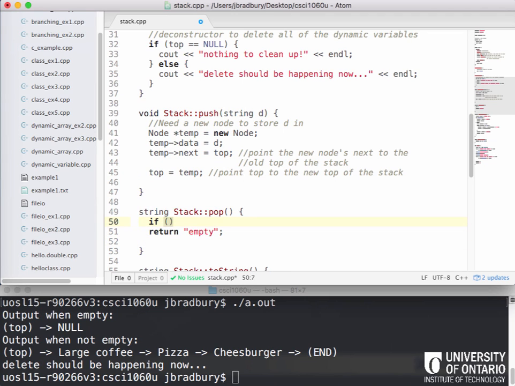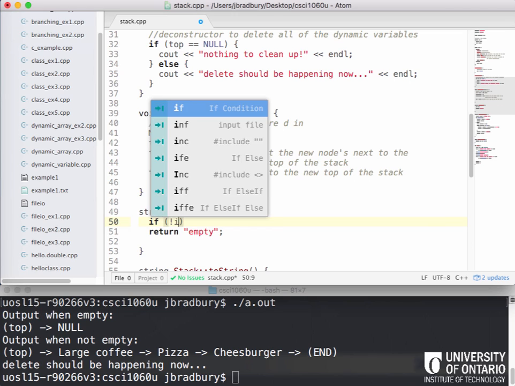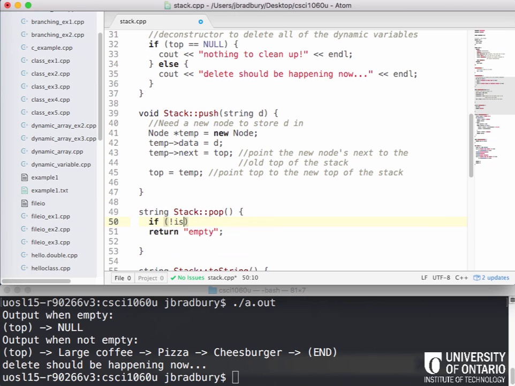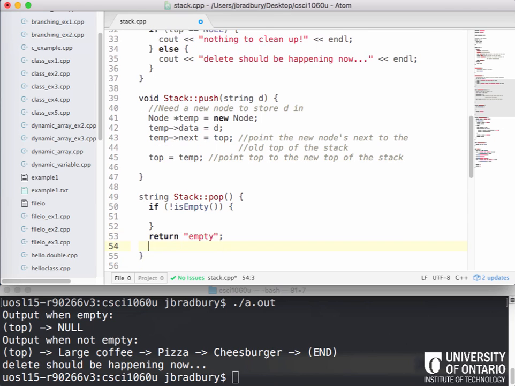Now, we're only going to be able to pop if it's not empty, right? So if not is empty, I'm going to pop. Make sense? Or maybe I'll just return empty as my string. I could do that. That's not really good, though. Anyway, we'll figure that out after. So let's do our if is empty.